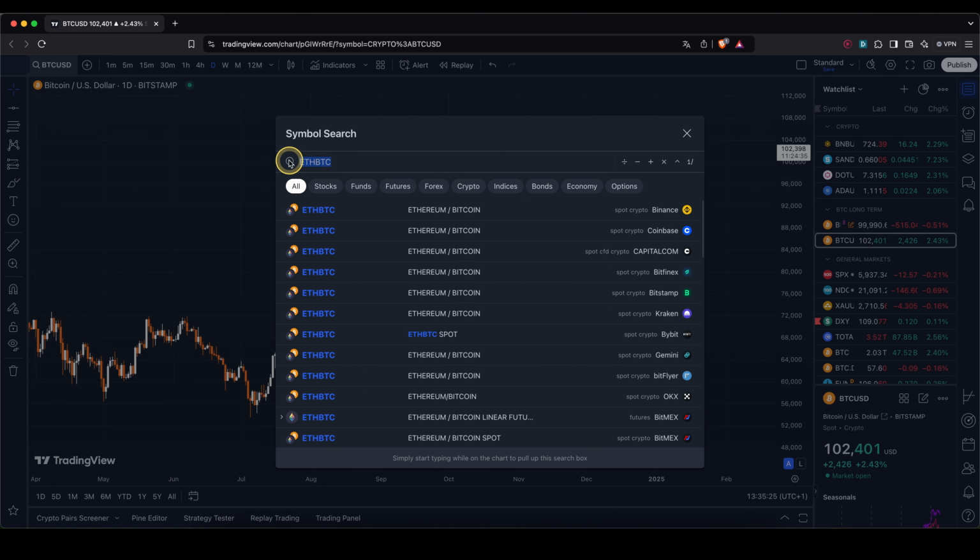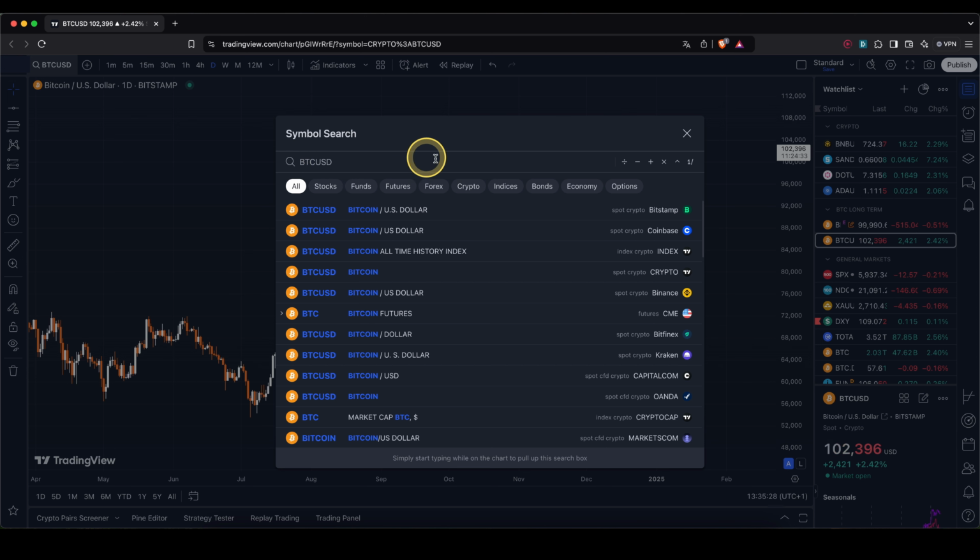What I also recommend you, if you type in, for example, BTC USD, you choose this index right here, then it will just go back as long as possible and also take into account an average of these different exchanges.